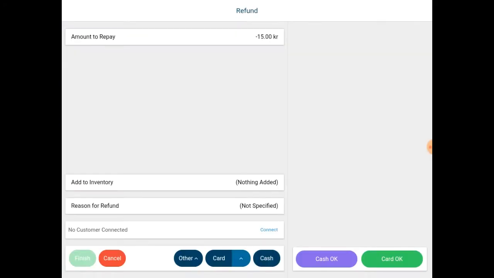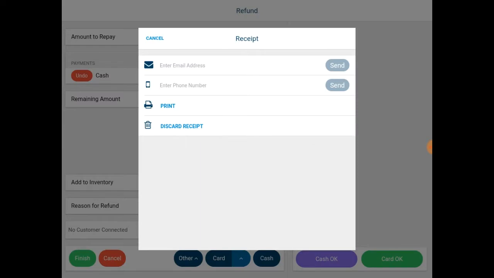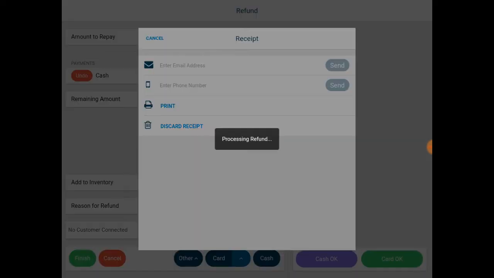The next screen looks just like the charging screen. Choose cash, card, or whichever other payment you would like. We will choose cash once again. The receipt can be sent, printed, or discarded just like last time. The refund is then carried out.